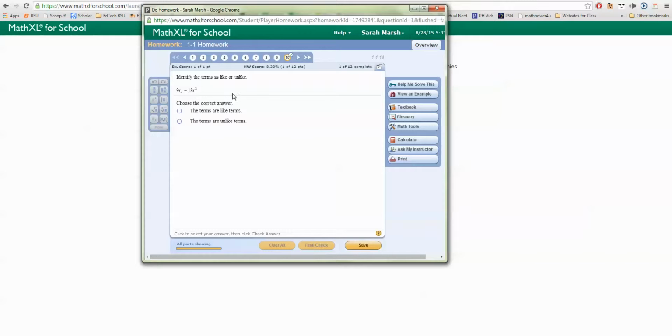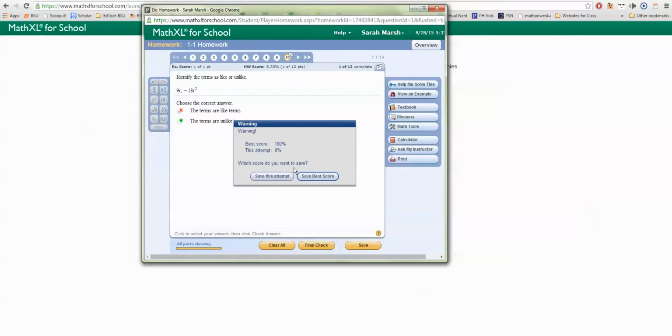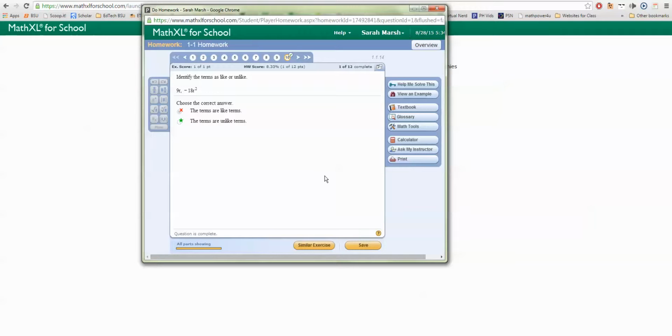So this one, let's say I think that these are like terms. I click it, final check, I got it wrong. Okay? So this is just telling me, because I did it twice and I already got it right, it's just telling me, do I want to save this attempt or save the best score? I'm going to save the best score.